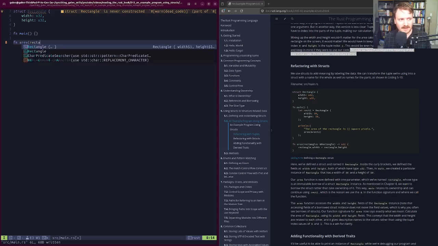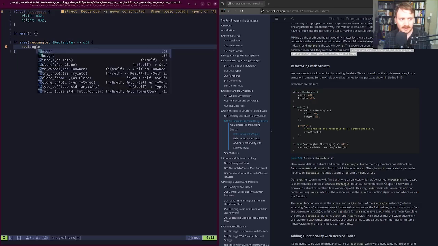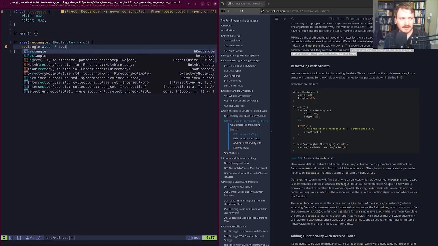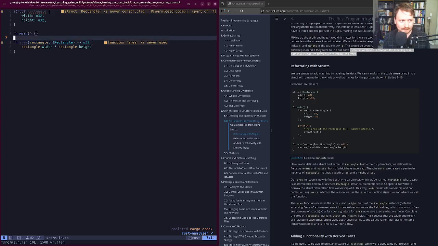So here we'll have a rectangle type for our rectangle parameter. And actually, we're not going to pass the rectangle. We're going to pass a reference to the rectangle. Okay. And so then we'll go rectangle dot width multiplied by rectangle dot height. And even here, I'm sure we're going to get to it, but yes, we are, actually, there it is right there, methods. You can actually make functions like this part of the struct too. I'm not going to tell you that that's always the right answer, but sometimes that's a thing you can do.